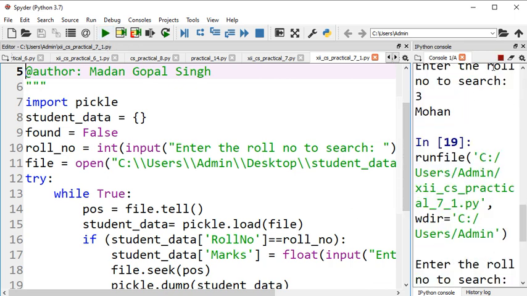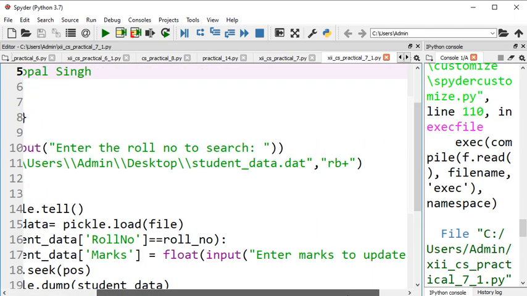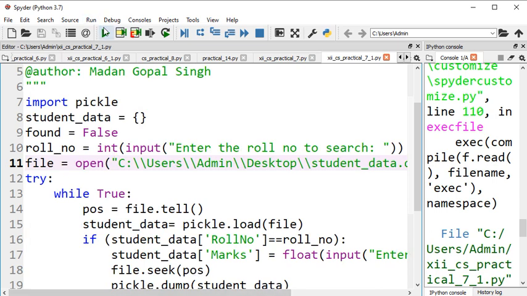Oh, before that you should remember to open the file in write plus read binary mode, because this is currently opened in read mode. So we need to change this to write binary plus read. We are trying to open it. Now let's try to run this.